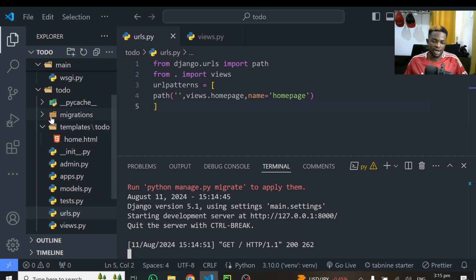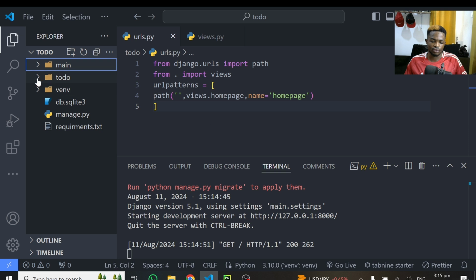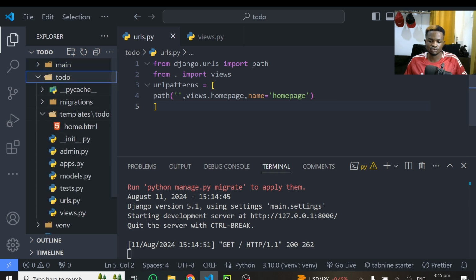Okay, so now that we are done configuring our template, we have to continue and work with our to-do app. So to create this to-do app, we have to create a database, or we have to create a model. So in Django, we call them models.